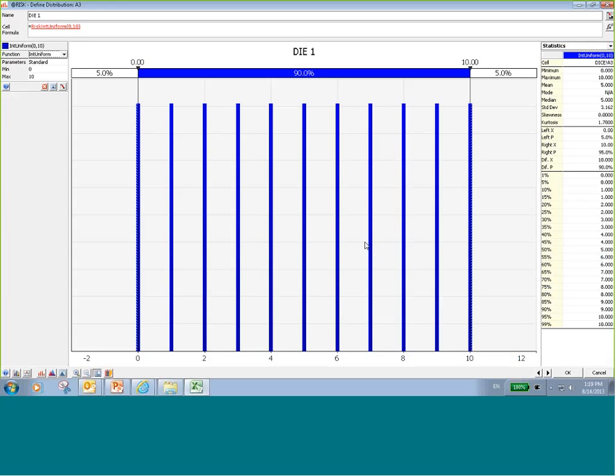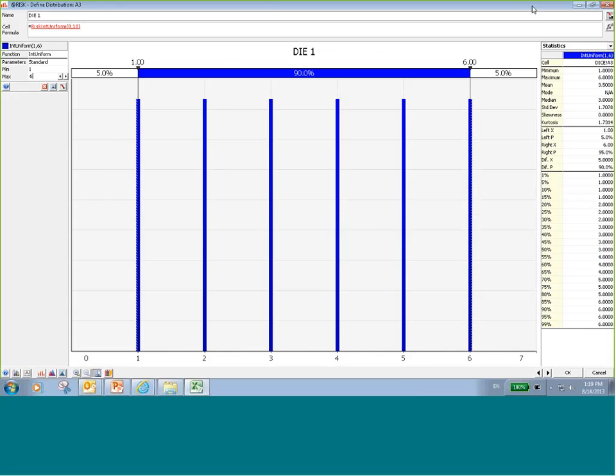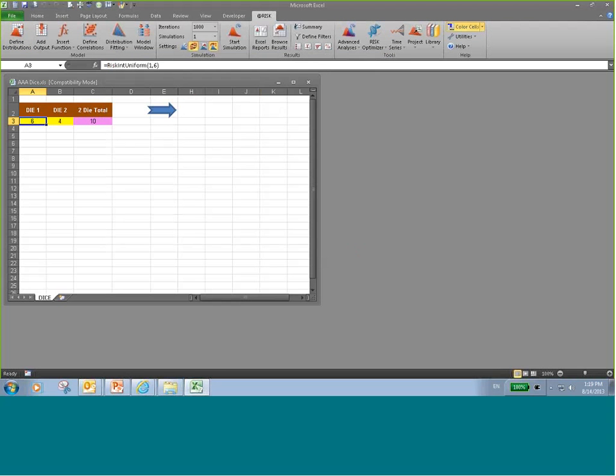When I choose that, I can now modify the default in a blank cell by using the control portion of the window. The first thing I'm going to do is change the minimum from 0 to 1. Then I'm going to change the maximum from 10 to 6. And that produces our distribution for a normal die. I click OK, and now that distribution is added to the cell.